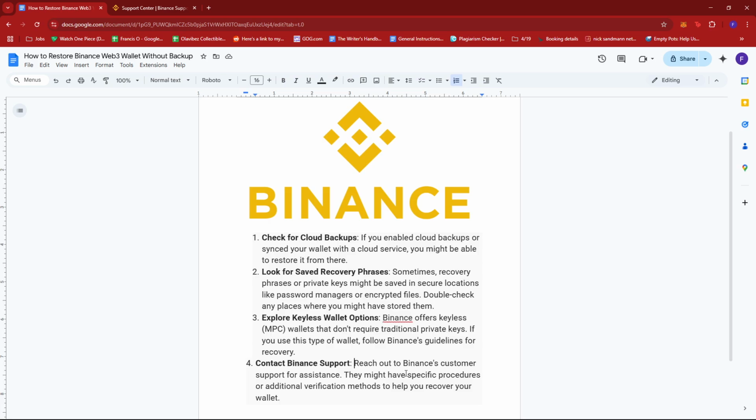Now, if all else fails, you can reach out to Binance's customer support for assistance, as they might have specific procedures or additional verification methods to help you recover your wallet.